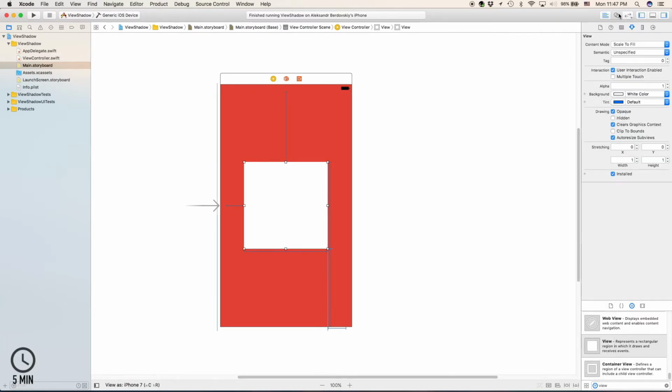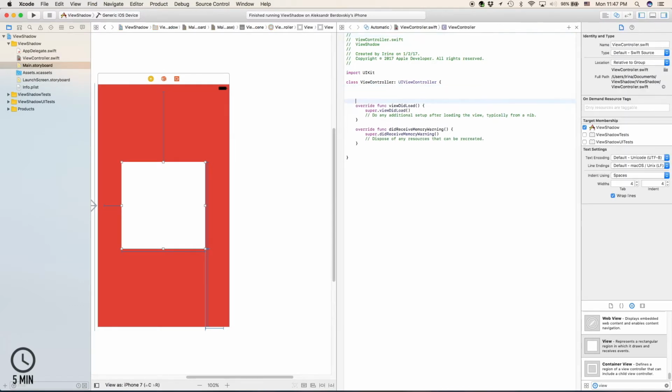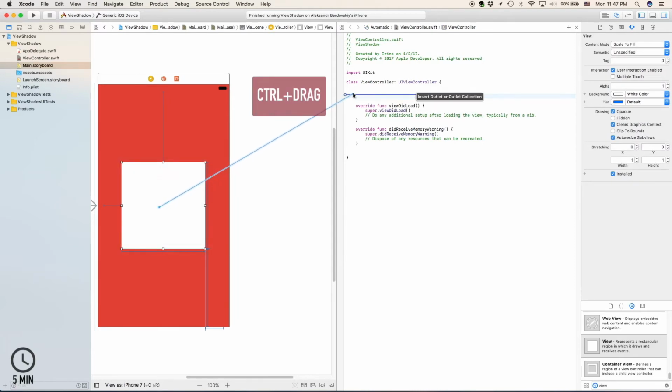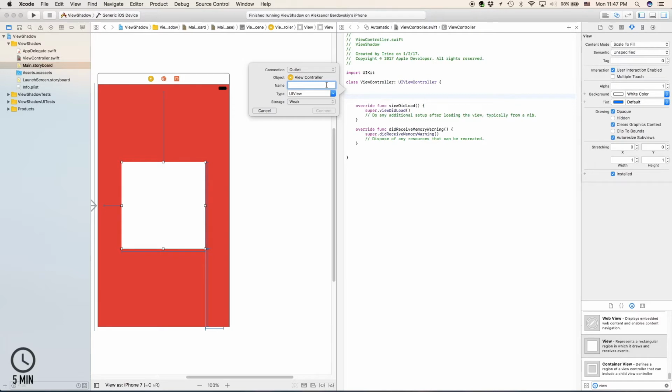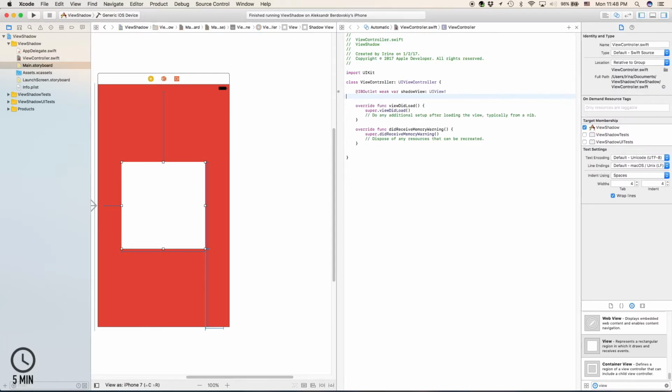Now we can go over to our helper and we can clear up a little space. And now we will make an IB outlet for this view. Let's call it shadow view. Connect. Let's just clear up this extra space we have down here. Okay, all of our styles are gonna go in the viewDidLoad. Let's just remove all these comments.